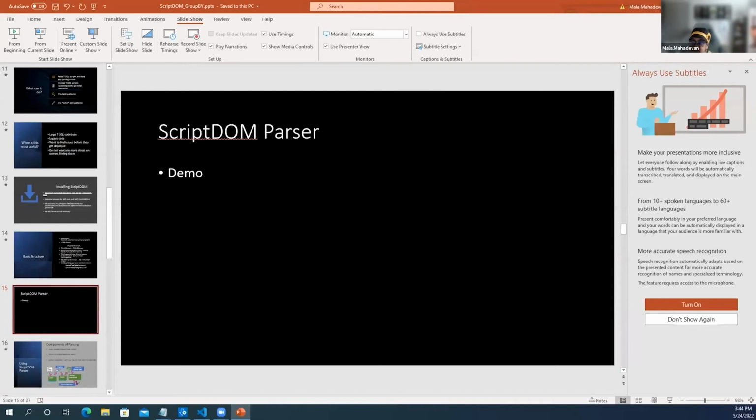So the ScriptDOM parser, let's start initially with the parser. What the parser does is, if you supply a script, then the parser is going to look at that script for syntax errors and tell you whether or not the script is syntactically correct. So we'll take a look at how this works right now.